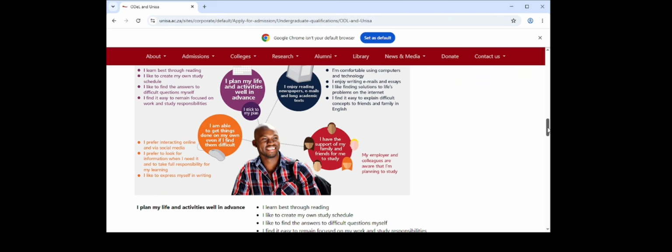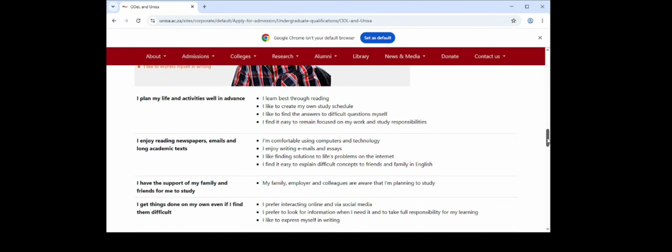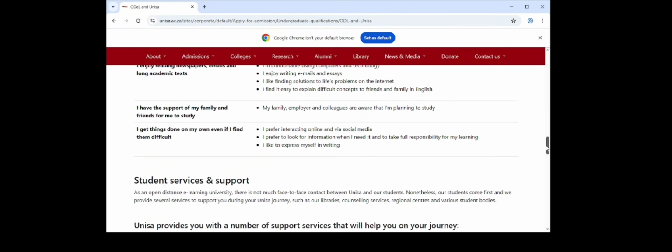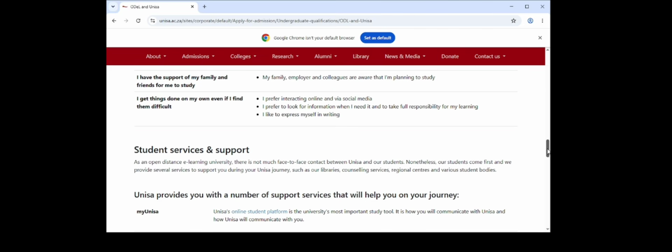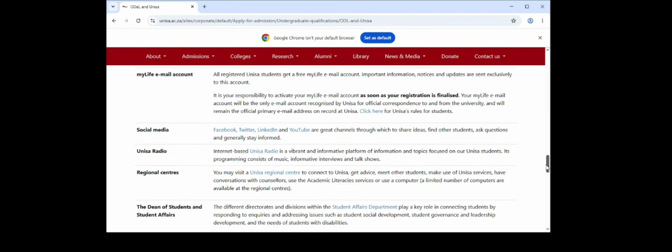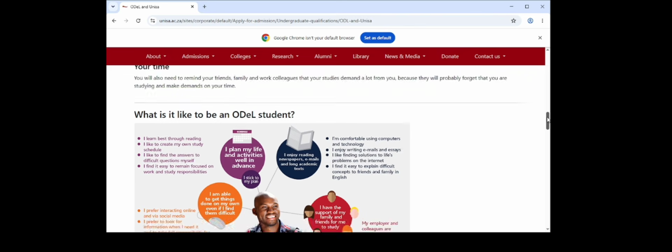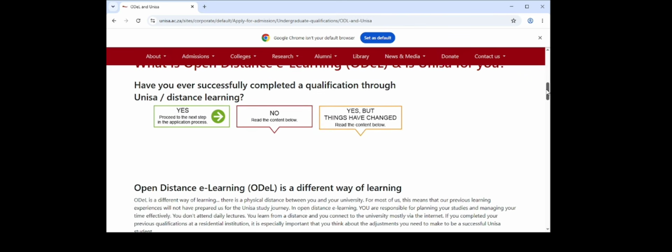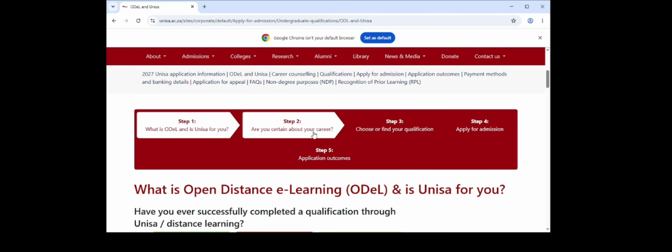Going through the open distance e-learning information, you can learn so many things. In your own appropriate time, you can go through, read and understand what the ODeL, or open distance e-learning, is. So this is another way of application.